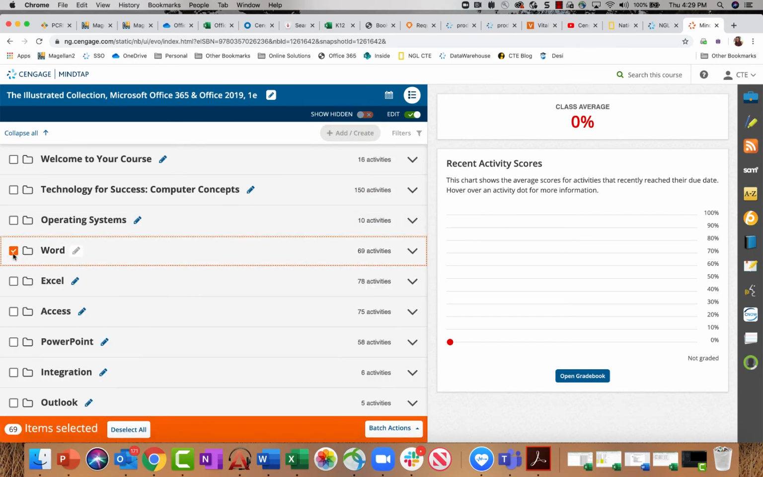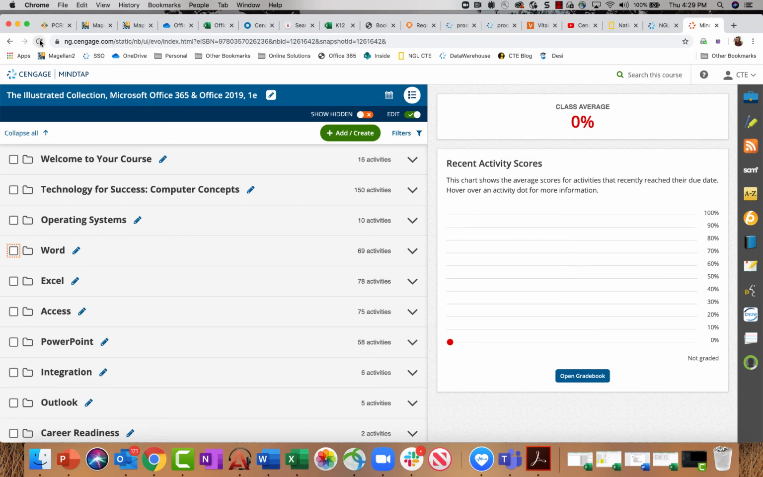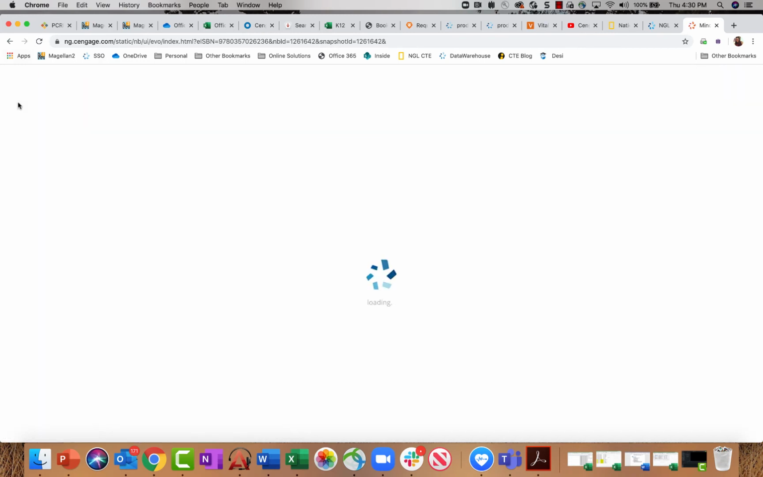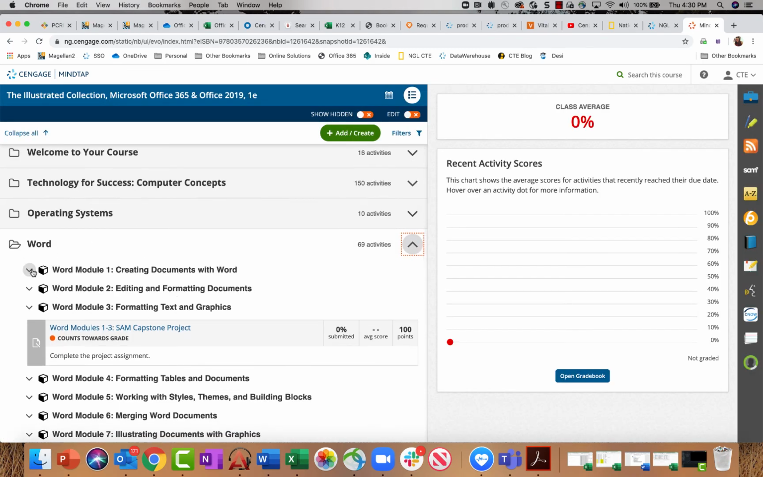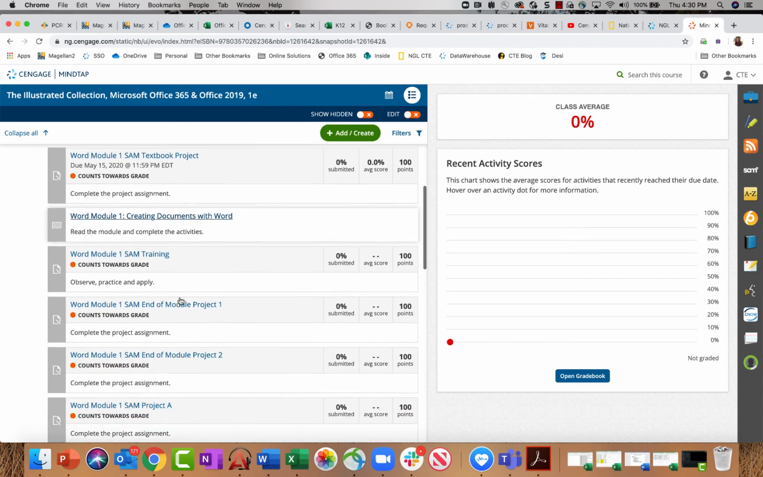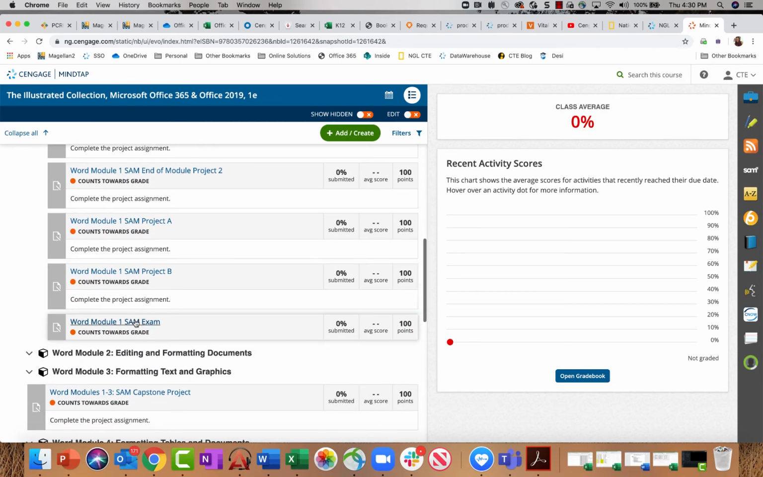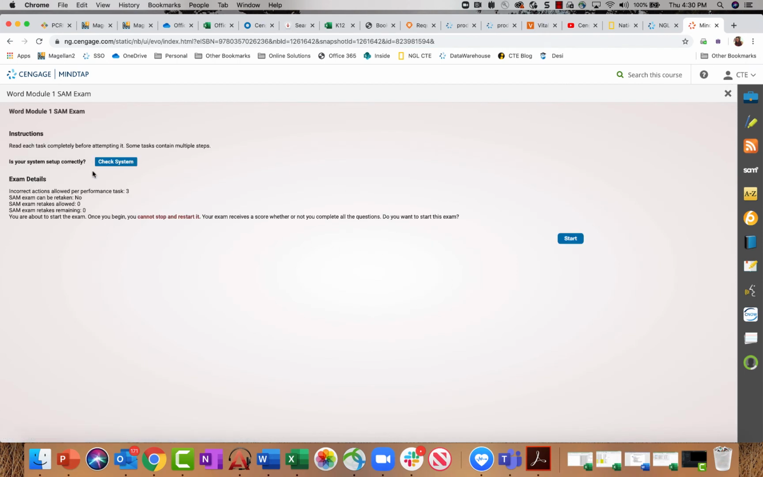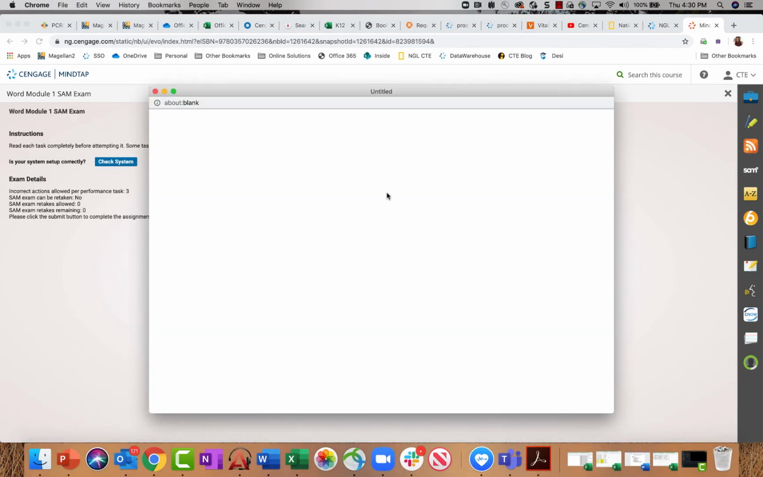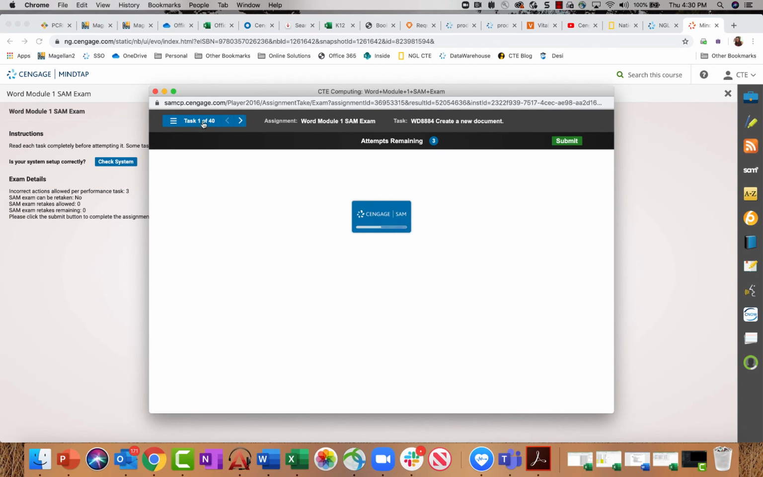And I go back into here. Now you might want to refresh at this point to see your changes. If you do that automatically, any student who's logging in will see your changes, but I'm just being safe. Open Word Module 1. Go to that Word Module 1 exam. And then if I'm in here viewing it as a student, it should show those changes that I made. Yep, so see that? There's only 40 tasks.